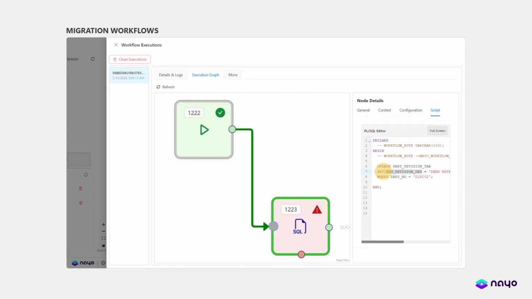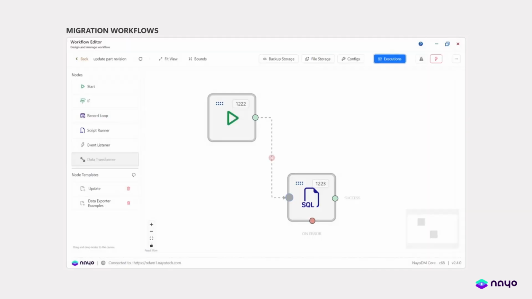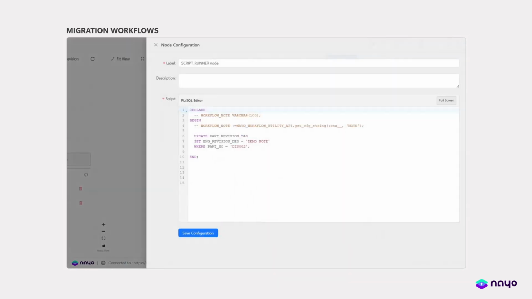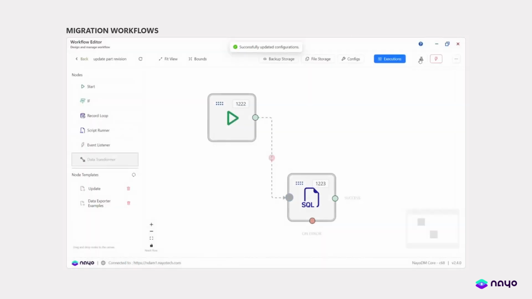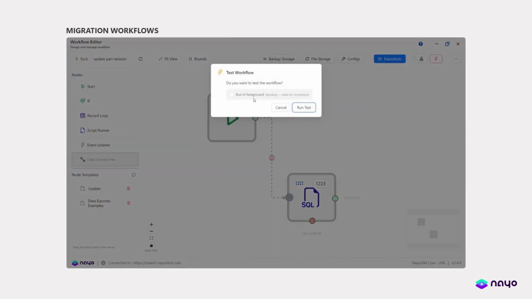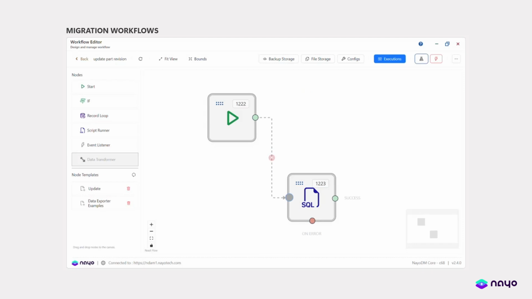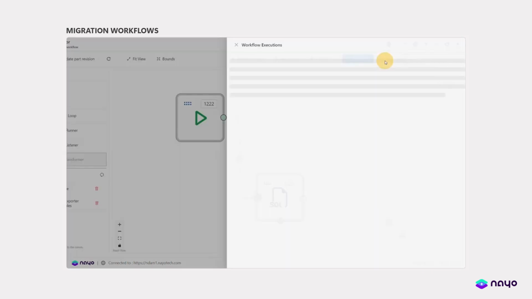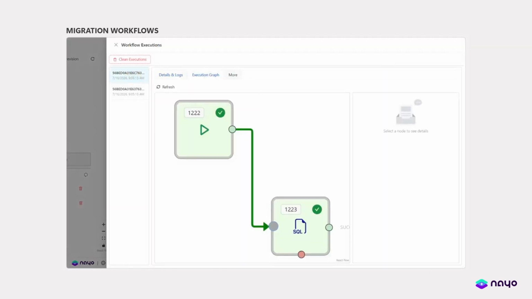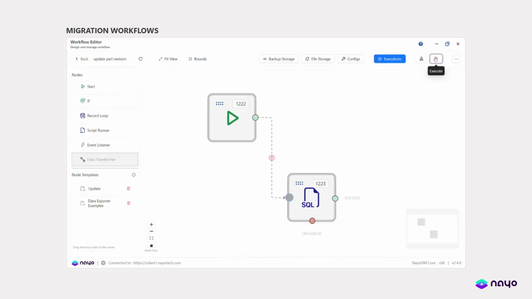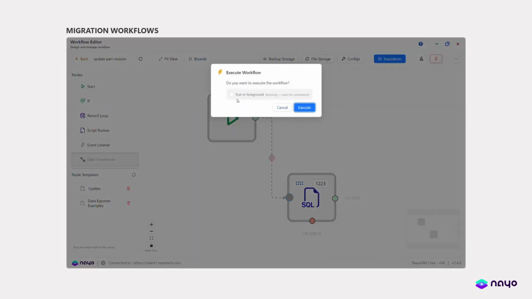I can see that it's an issue with the field name. So I'm going to go back and make those changes, and properly name the field. Let's do another test run. Foreground. Execution details. And that was successful. Since our test was successful, we can now execute this.